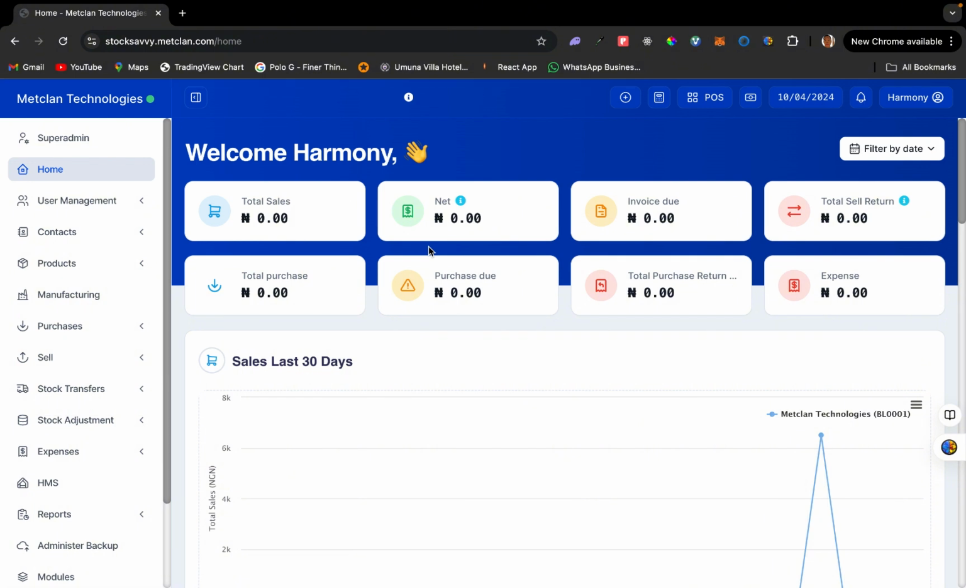So first of all, before creating a new location, you have to ensure that your license permits you to do that. If you're on a one location license, you won't be able to create multiple business locations on the same account. So you'd have to upgrade to a license that would allow you to do that. So let's get started.